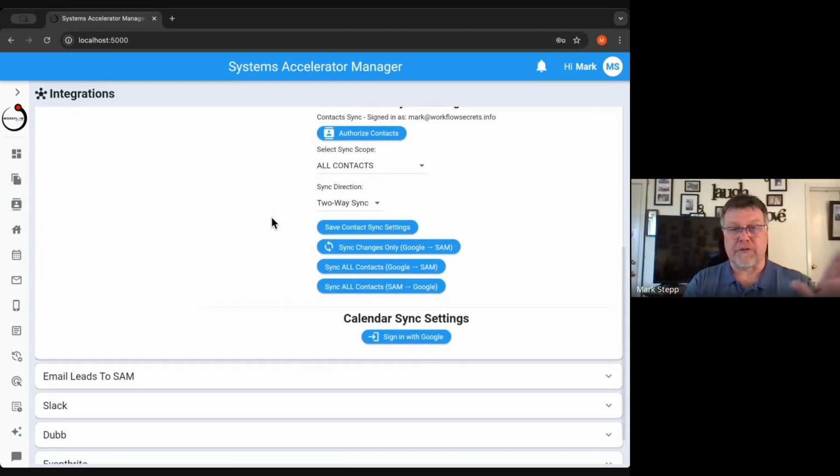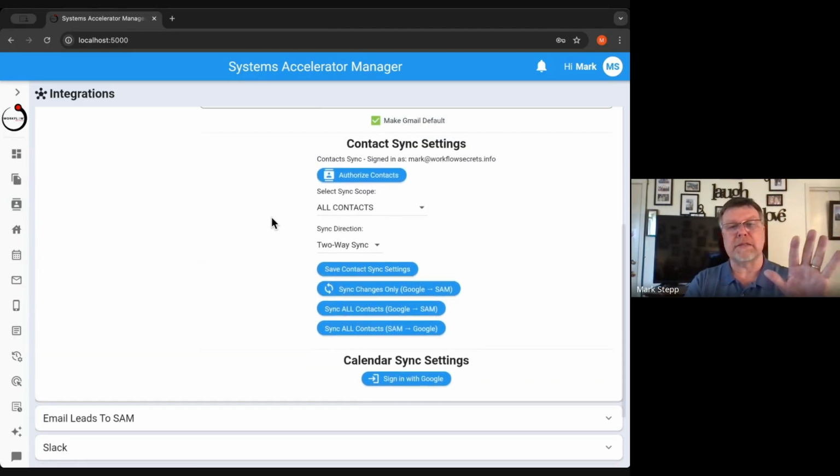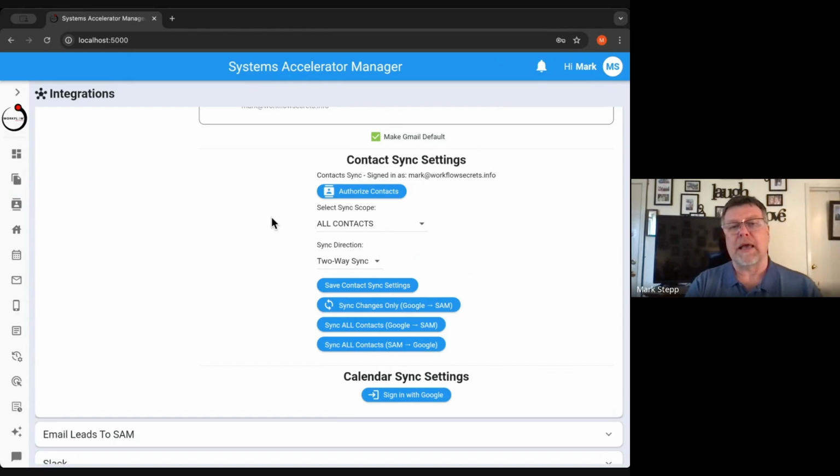That's pretty much it. As far as the Google piece, it's very much either a one-way or two-way sync for both contacts and calendars, and lots of fun capabilities there.